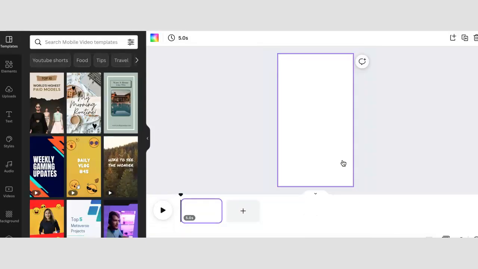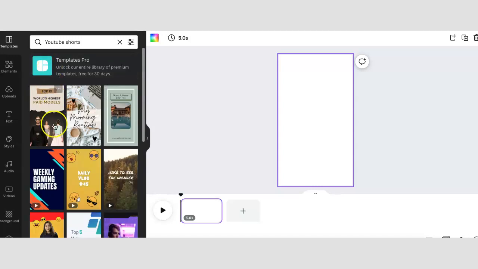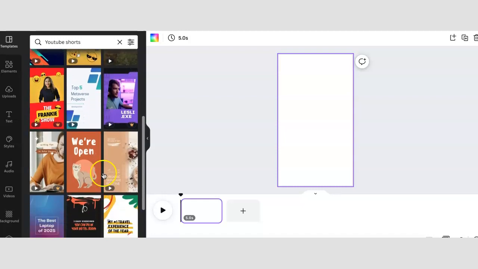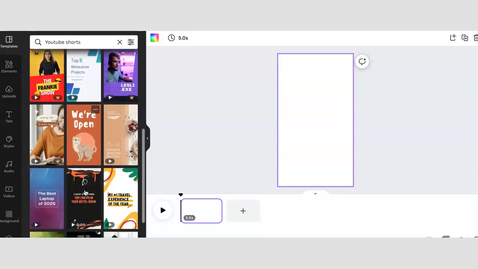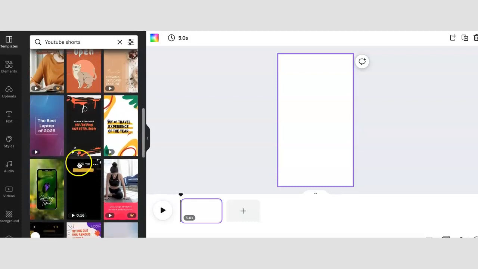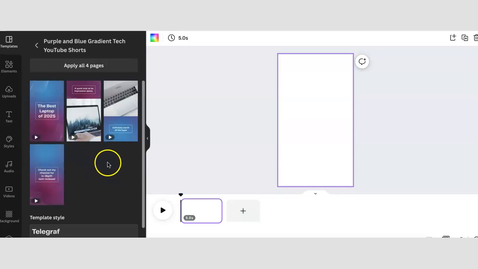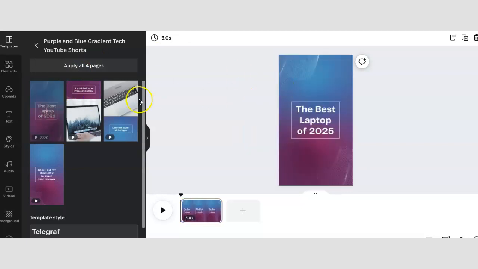So with Canva, to create a YouTube short, you can put your own images here. You can use stock images from elements. You've got various already done little short videos that you can edit. So you just click on this one here, and it gives you the different elements.